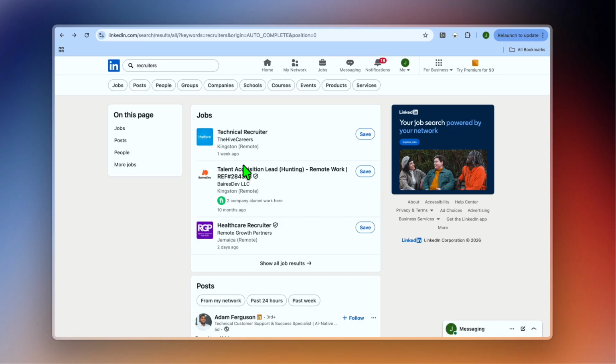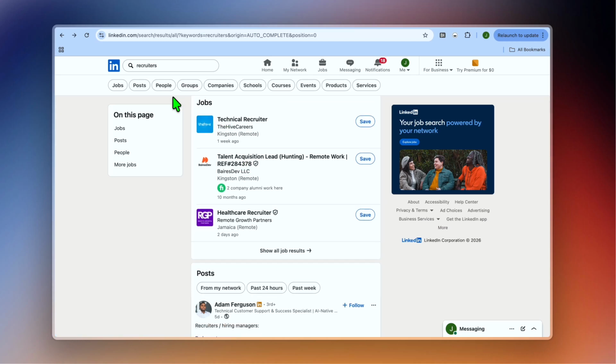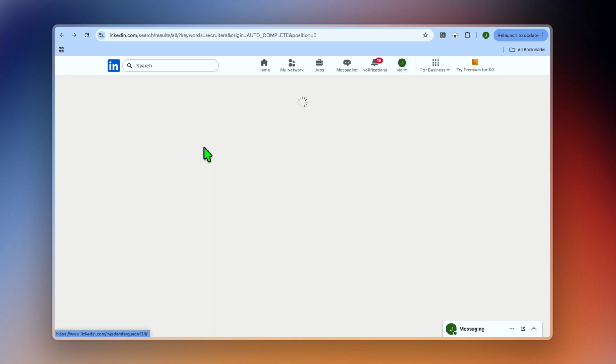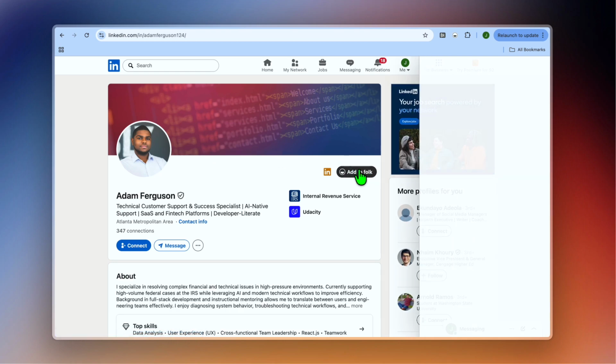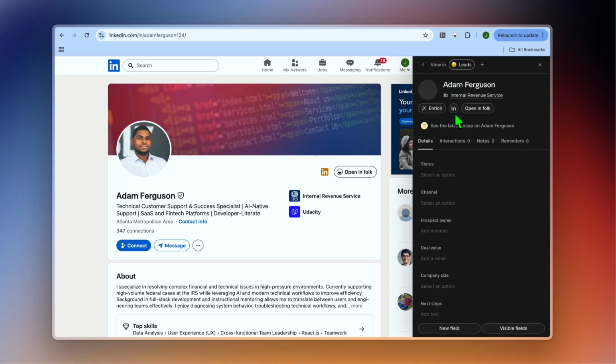Once in LinkedIn, if you were to go onto a profile page, let's say I were to go onto this profile page, you're going to see the option Add to Flow. You can simply tap on Add to Flow, and from here you will be able to add. So we'll tap on Add Leads, or you can simply tap right here and you can choose clients. You have different options. We're just going to tap on Add to Leads.